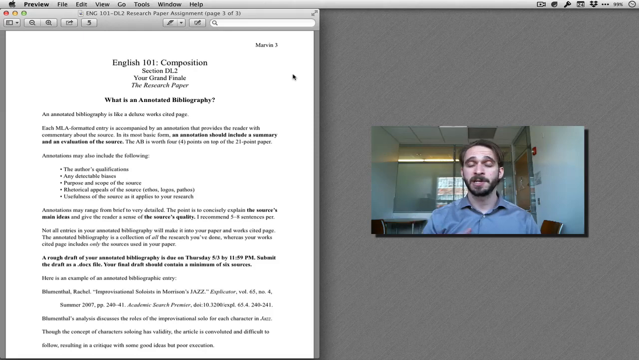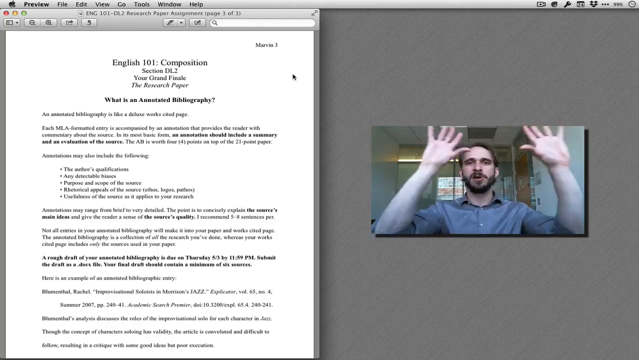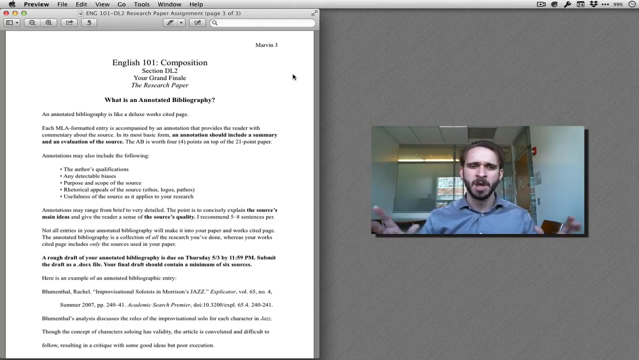Now, you are going to do a works cited page and an annotated bibliography, so why are we doing that? I'm glad you asked. Not all entries in your annotated bibliography are going to make it into your paper and your works cited page. The annotated bibliography is a collection of all the research that you've done, whereas your works cited page includes only the sources used in your paper.